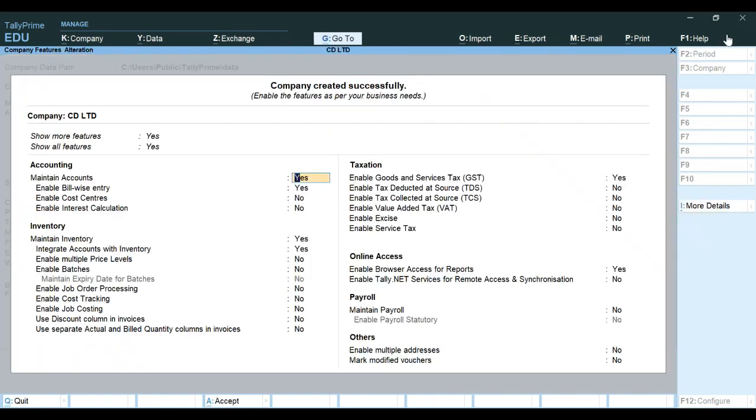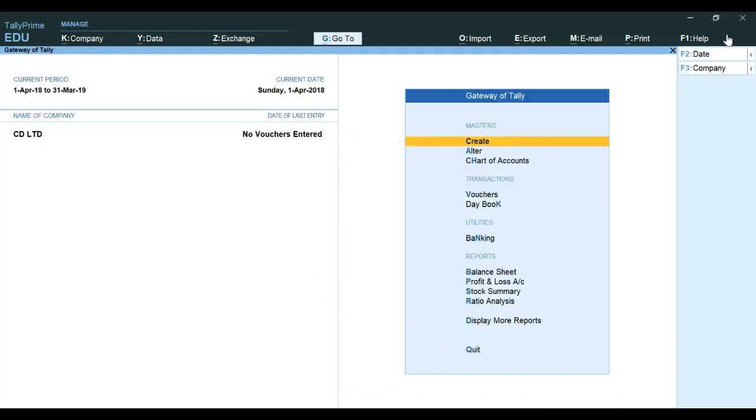In a similar manner, I have to activate cost centers. Third option, turn it to yes. And similarly, I have to deactivate GST. It's over. So the activation part has been completed. Now I have to create the cost category, then cost centers, then some ledgers.